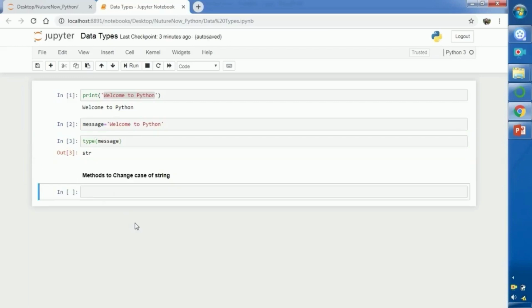Now let us see methods to change the case of a string. Let's take a variable message again. This is our text. Now we want the first letter of each word to be capital. So in this case, I want the T to be capital, I to be capital, A to be capital, and S to be capital for the word string.